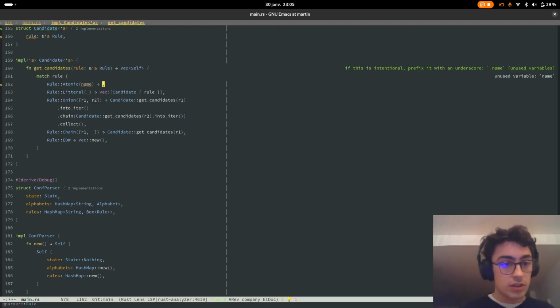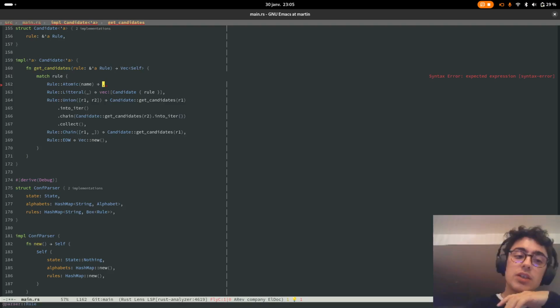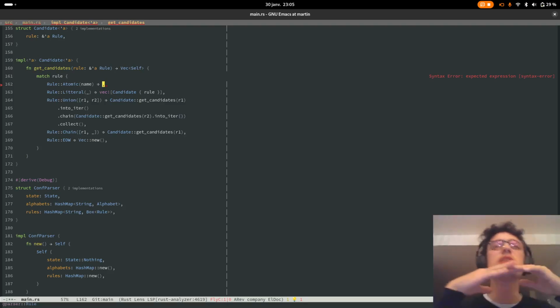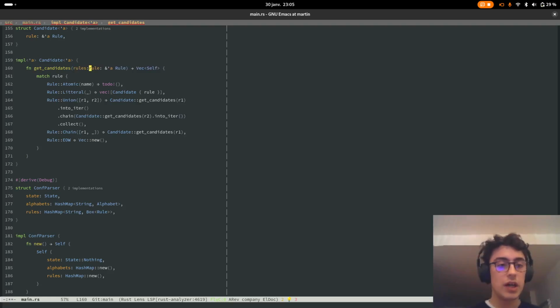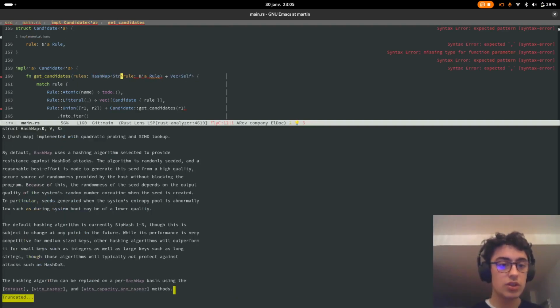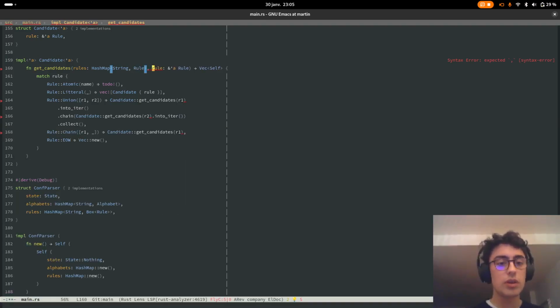Okay, so for atomic, how can I know if a given atomic is an alphabet or a rule? Maybe we could. I don't want to modify the init function to put like an indication on atomic. Perhaps okay, I have an idea. Yeah, let's do this. We're gonna provide a hash map right here. It is a like string rule. We're gonna provide a hash map, and we're gonna match on rules dot gets a name.